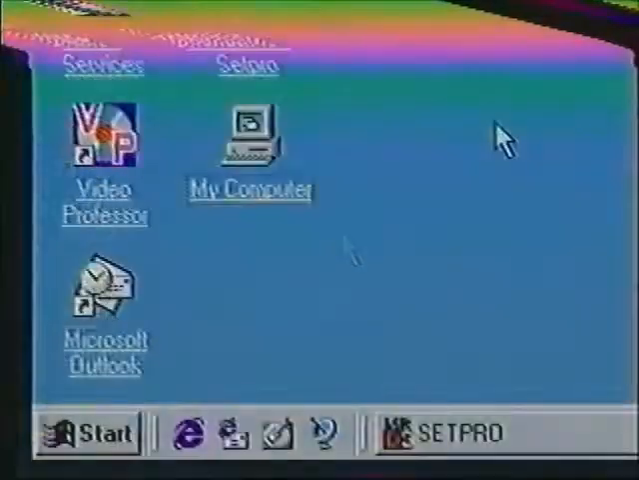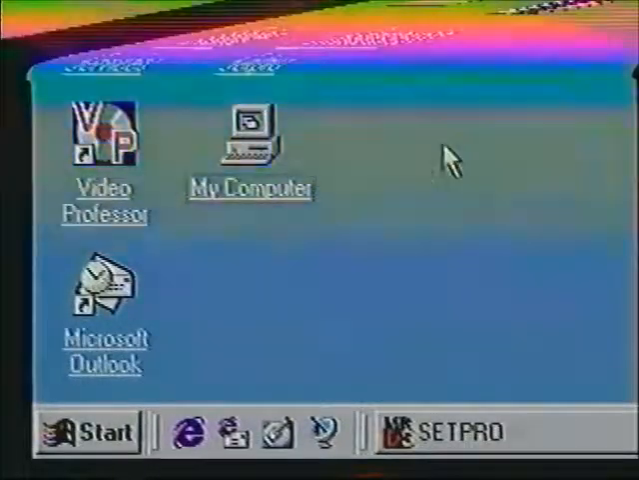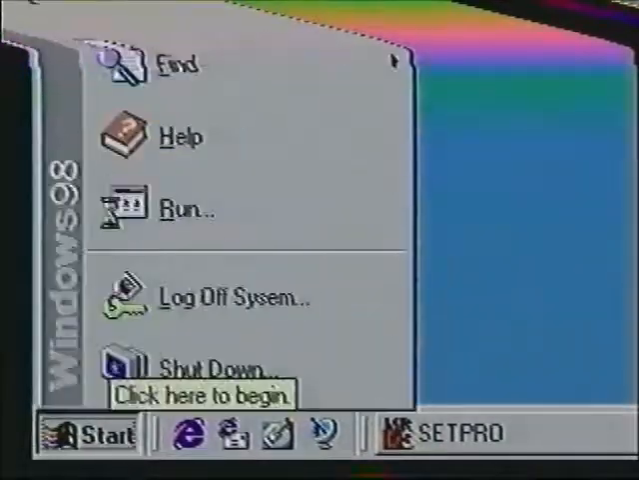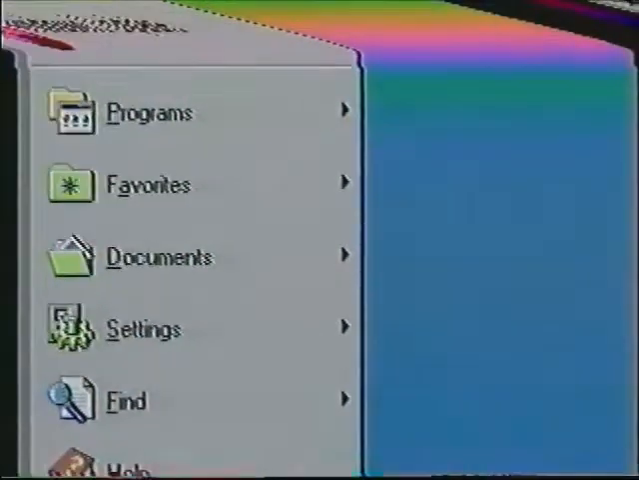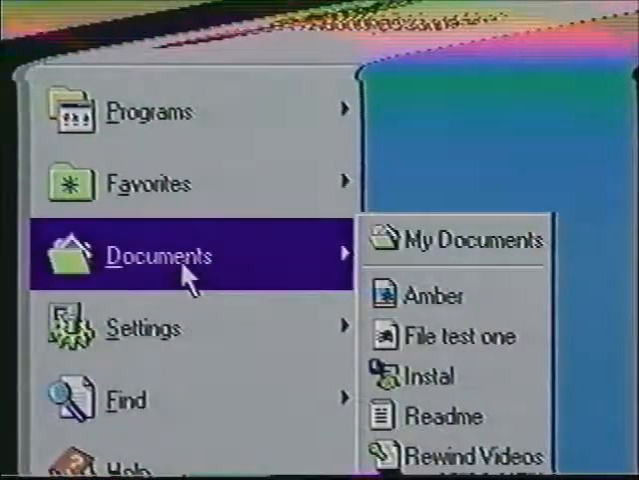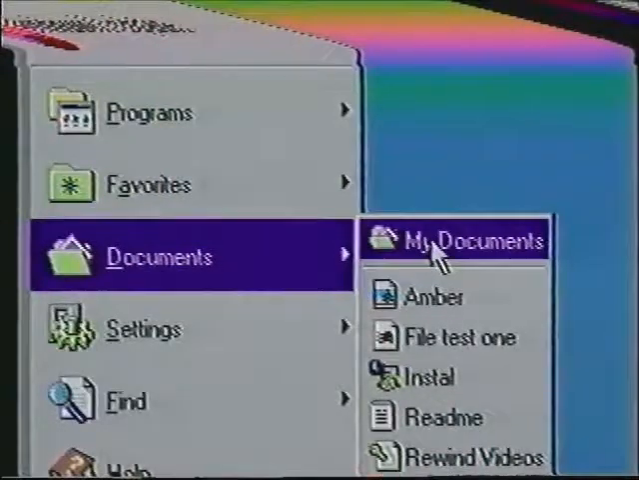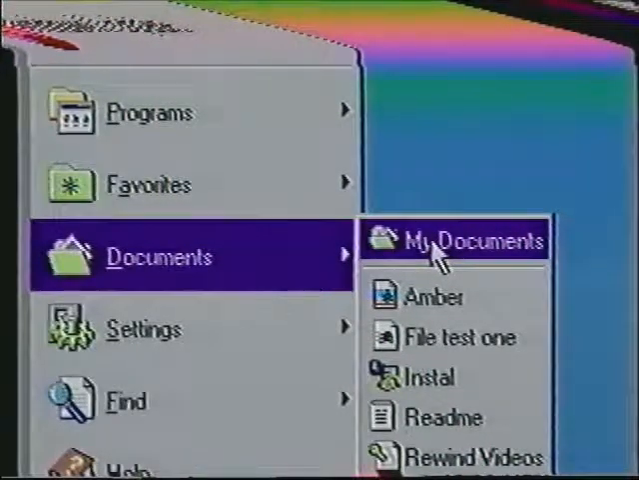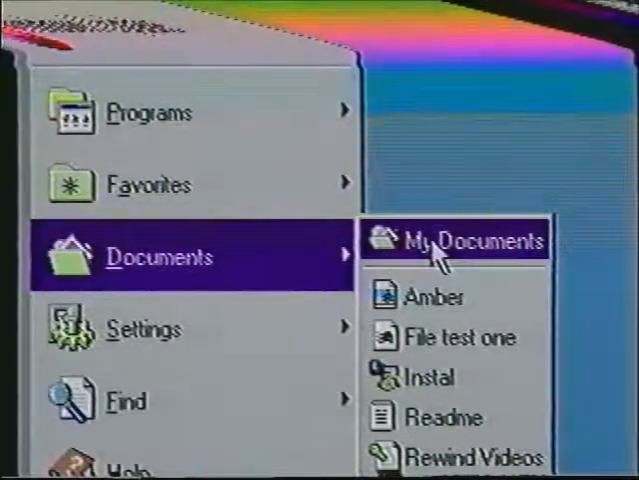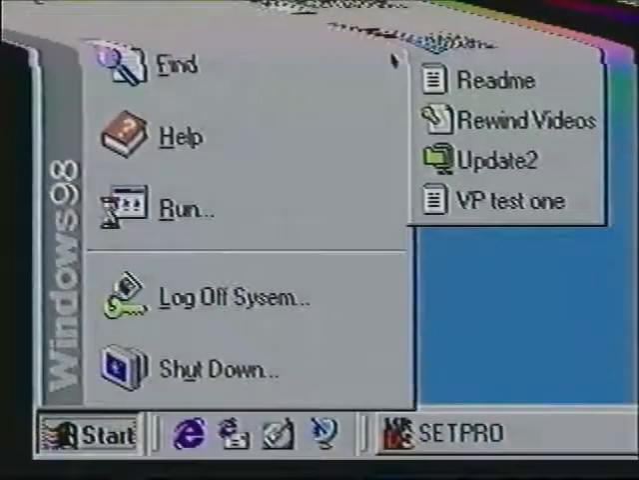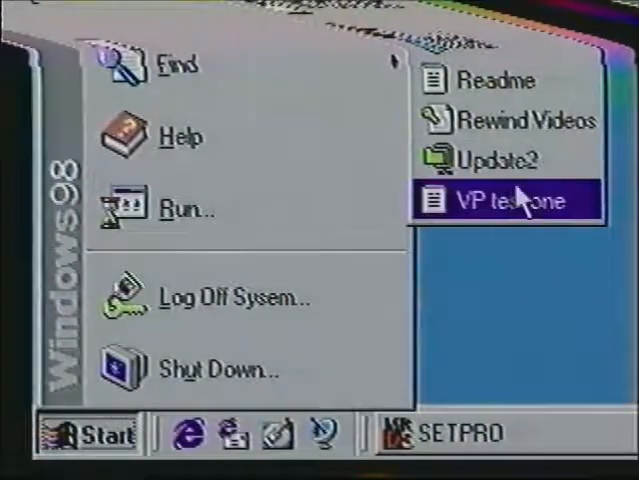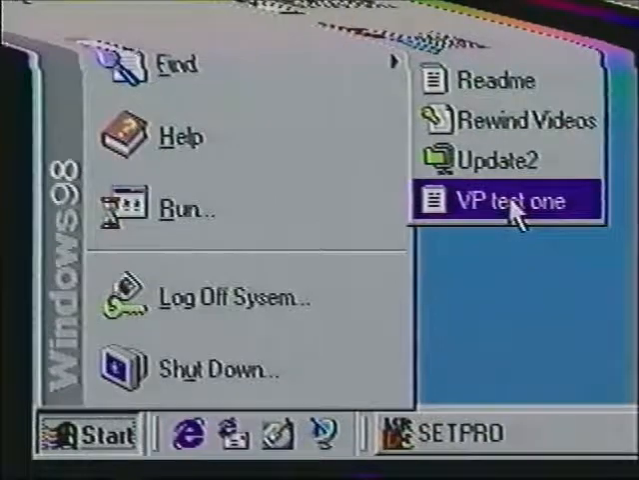This time we'll open from the Documents menu. Click Start and point to Documents. The submenu has the My Documents folder at the top, so we can easily find any files you've saved into that folder. But look at the lower part of the menu, Suzanne. Since you were just working with it, your VP Test 1 is right there.